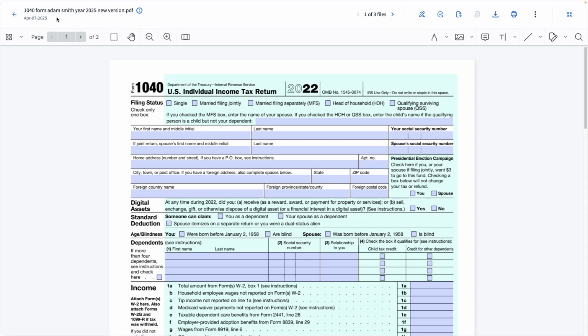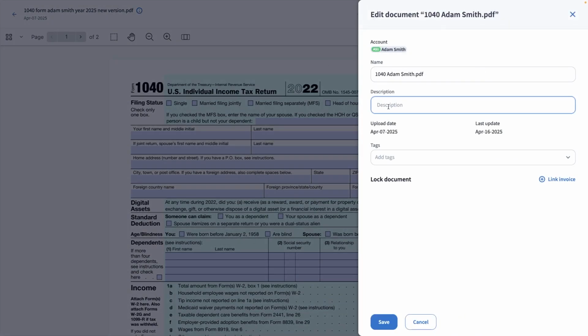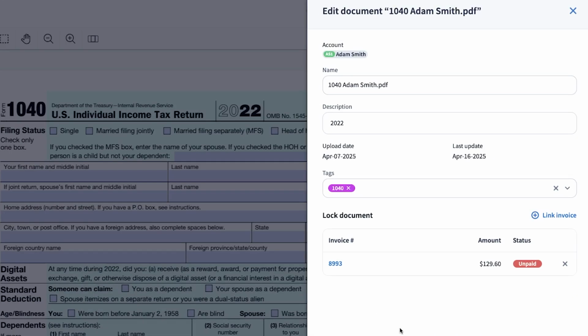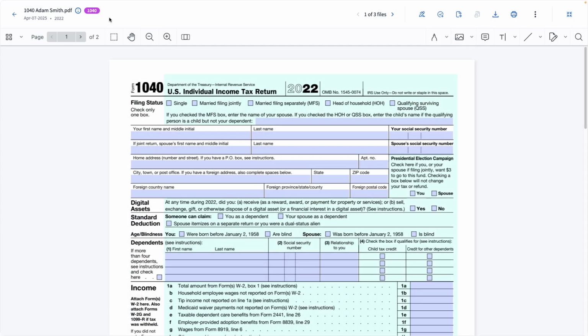If needed, you can click the info icon to update the name, add a description, include tags, or lock the document to an invoice. If a tag is added, it will be displayed next to the document's name. From here, you also have quick access to popular actions.